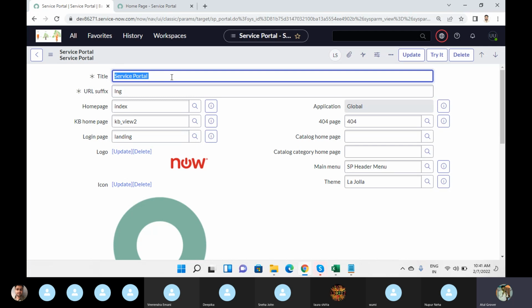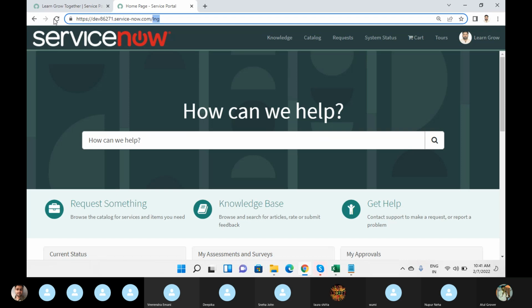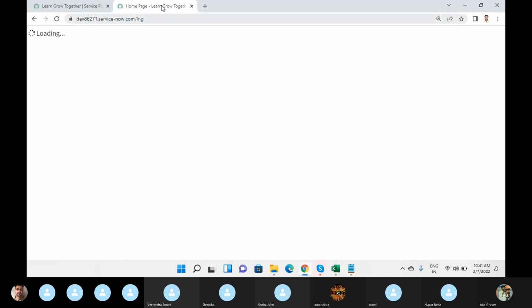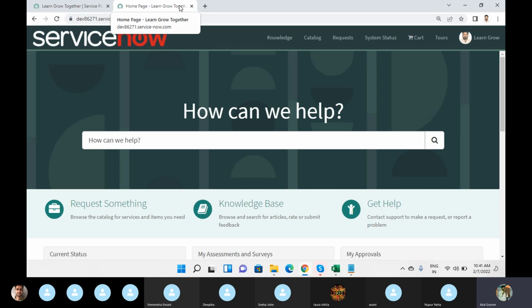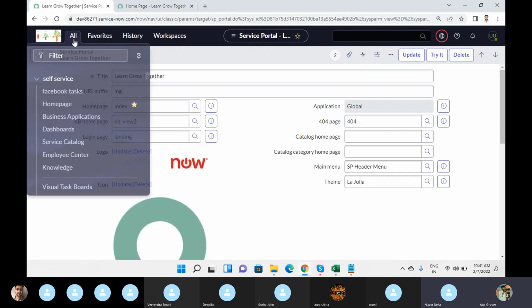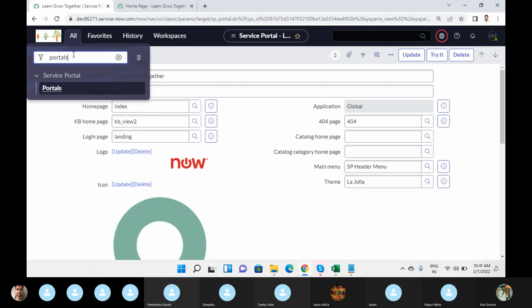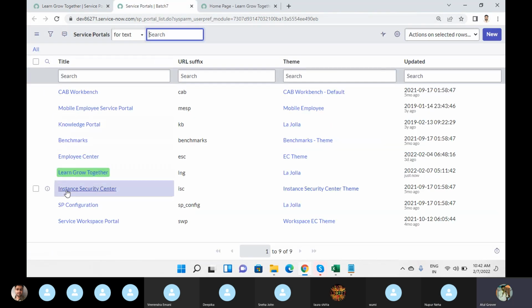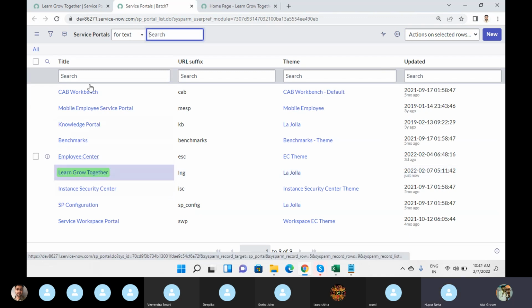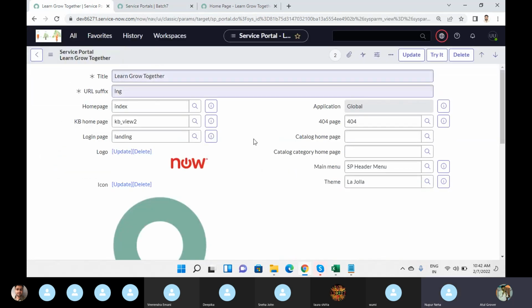Want to change the service portal name? Learn Grow Together. See, on the top it has been changed. Learn Grow Together. How did you open the first tab? You go here, All, search for the portals. Click on this portal. Let me open another window. We are working on this portal, right? Open this. It will be open in this page. Okay.